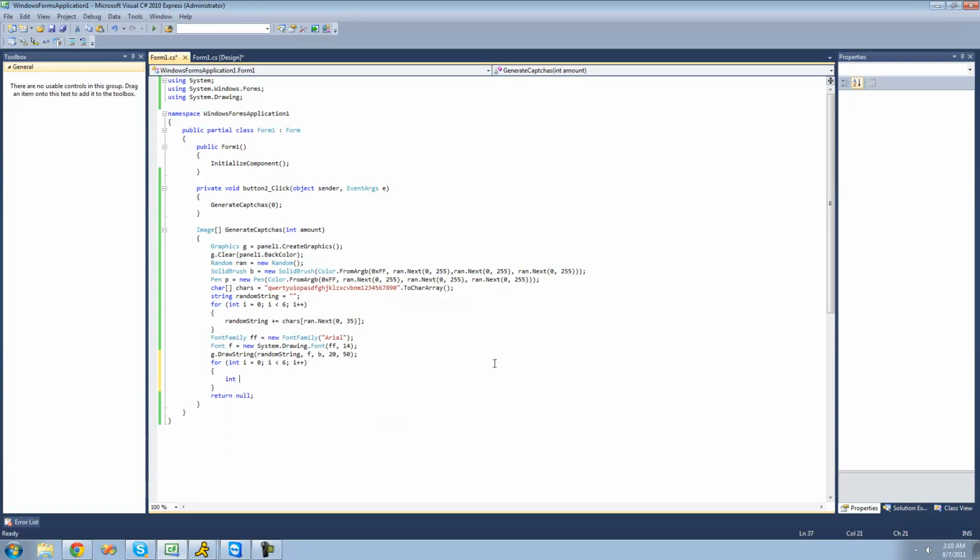So we're going to say int j equals ran.next, and the minimum will be 0. If it's 0, it's going to be either a rectangle or a square, and if it's 1, it's either going to be a circle or an oval. We're going to have to put 2 as the maximum, because if we put 1 as the maximum, it will always go for 0. It'll never actually get the maximum. It will always go 1 lower.